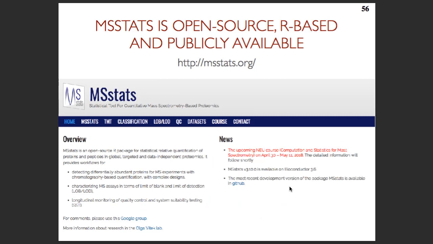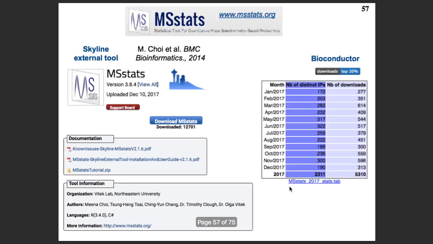Very last word, we have MSstats, which is essentially open source R-based software with a lot of documentation, and it doesn't show on the projector very well, but we have a website, you can take a look. It's available in multiple places, including through Skyline external tools. I was looking at this yesterday: we're at 12,000 unique downloads through Skyline. We are roughly at 300 unique downloads per month through Bioconductor, so there is a really substantial user base for that. These tools are stable, and we try to provide support within our limits. We cannot analyze every single data set, but when there are bug reports or error messages, we try to look into that as much as possible.